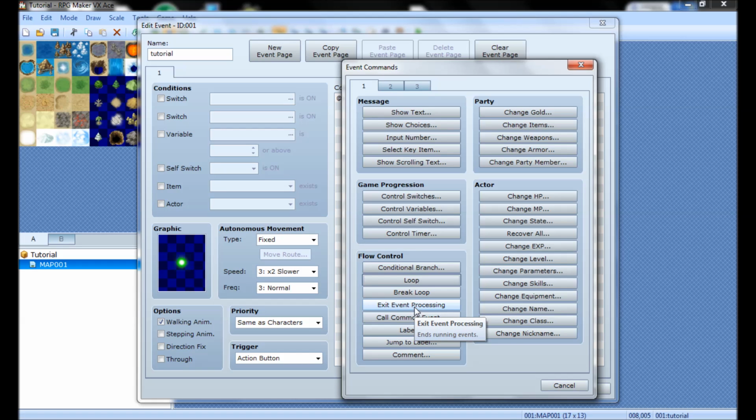Exit event processing ends any events that are currently running, which is interesting if, for instance, we'll say a giant robot is chasing a little girl, and you have to reach the power switch on the wall to stop the robot from chasing the girl. So they're running back and forth, and you can't keep up with them. So you can use exit event processing to stop all events on the screen. And then you can actually go up to the girl and talk to her and whatever.